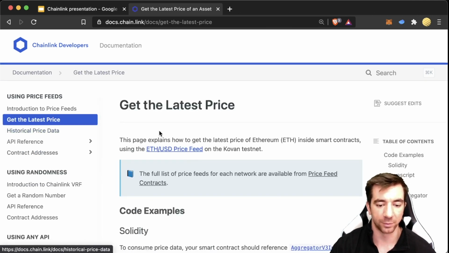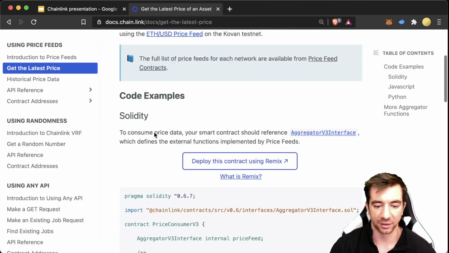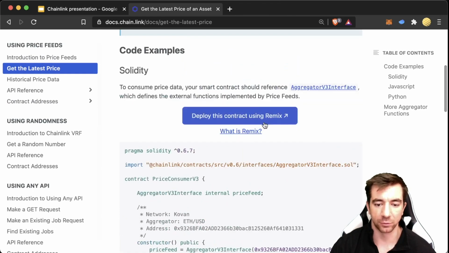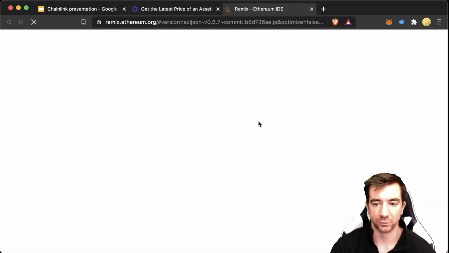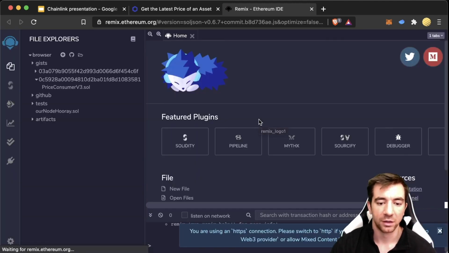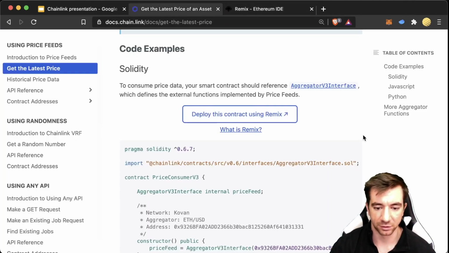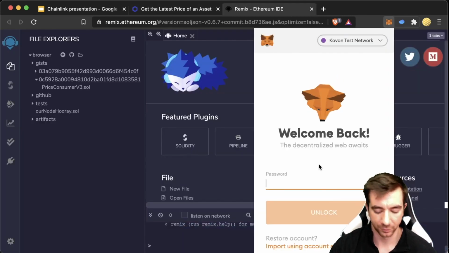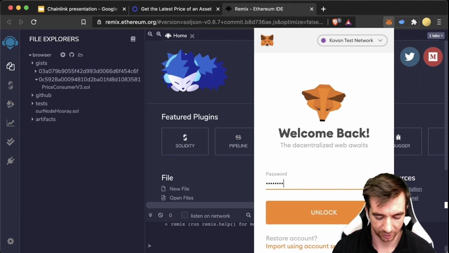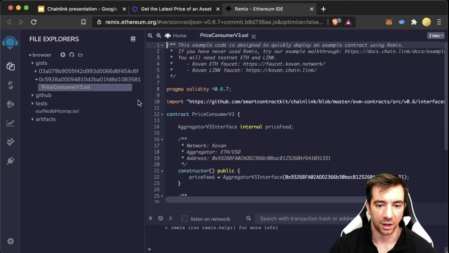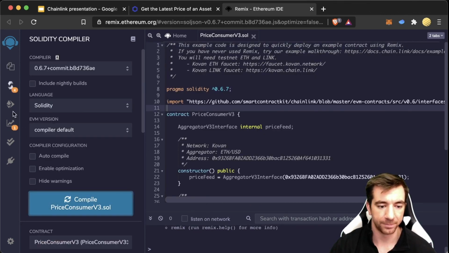But yeah, if you want to come here, you can literally get the latest price. All the code that you need is right here, and it even gives you a remix button to flip over to Remix so you can see it in a UI. I believe this is the Kovan interface, so I'm just going to make sure I'm on Kovan. I forget what my test password is. Okay, that's my test password. Great. And it'll spin up everything in here for you, so you can just compile and deploy.